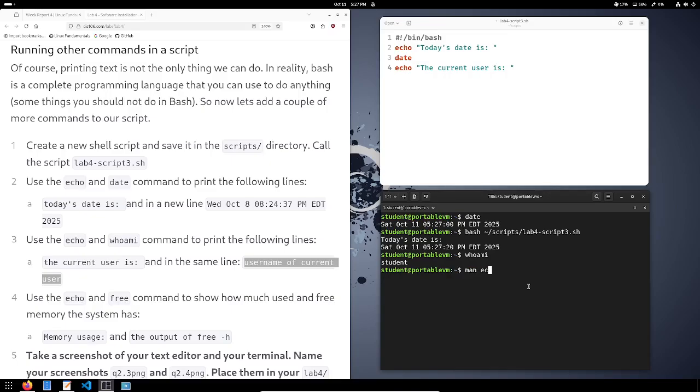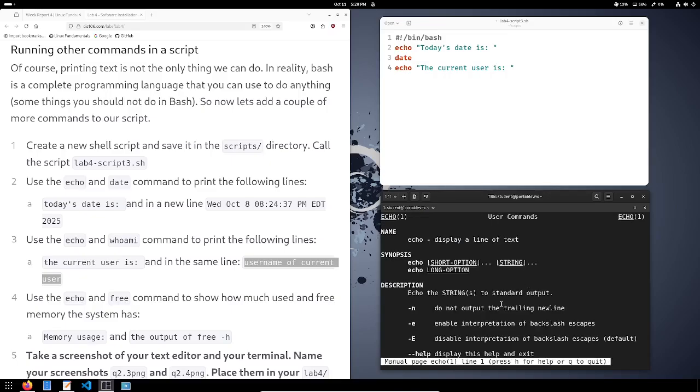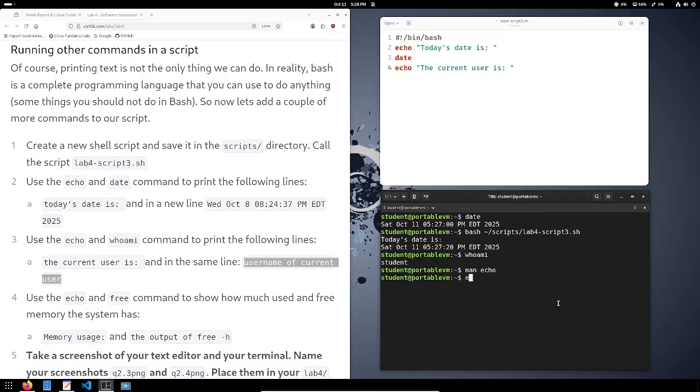Well, let's go and do man echo, and let's take a look at the options. Look at the first option here. Do not output the trailing new line, -n. So let's try it out. Let's do echo -n hello class. And let's see what happens. Press enter, and immediately my shell prompt was printed right after the output of the command. This seems to be like what I need.